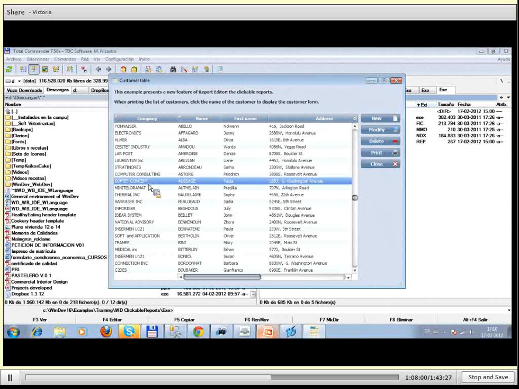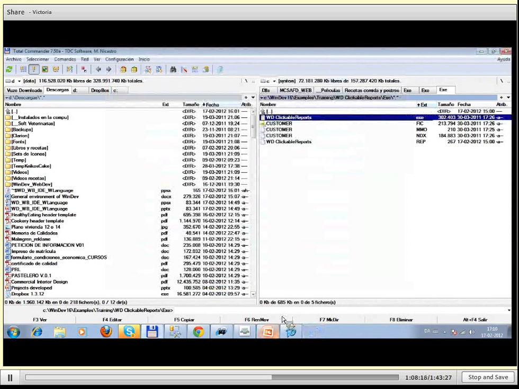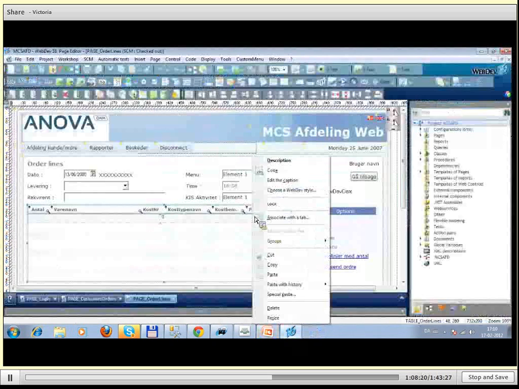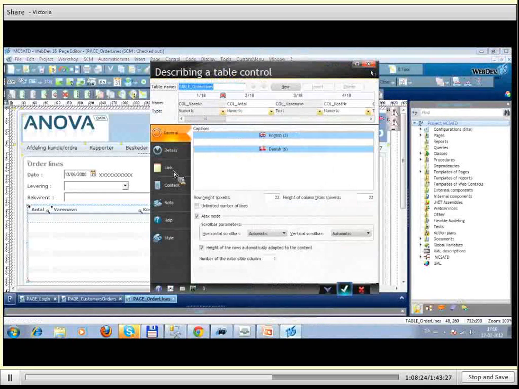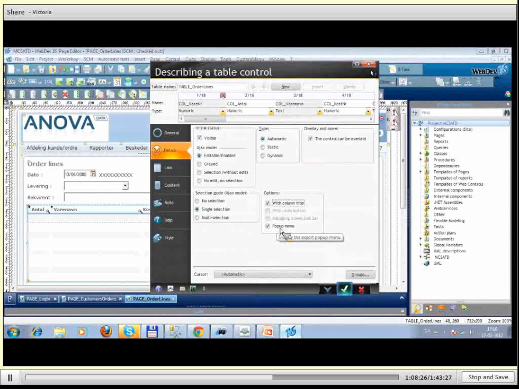And the good thing about all these features is that to be able to use them in the tables of our application, we don't need to write a single line of code. It's built in, and you only need to check an option in the properties of the control, and that's it. Basically, this is an option here, pop-up menu, and then you have the pop-up menu in the right corner of the table.